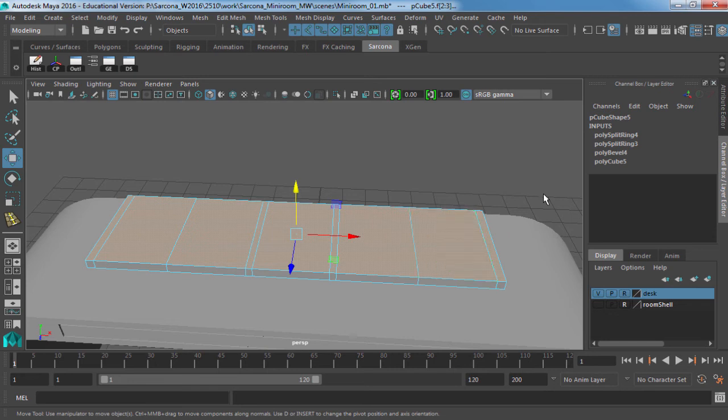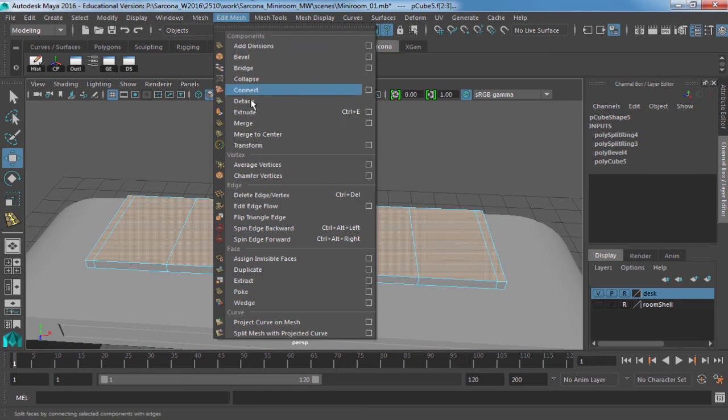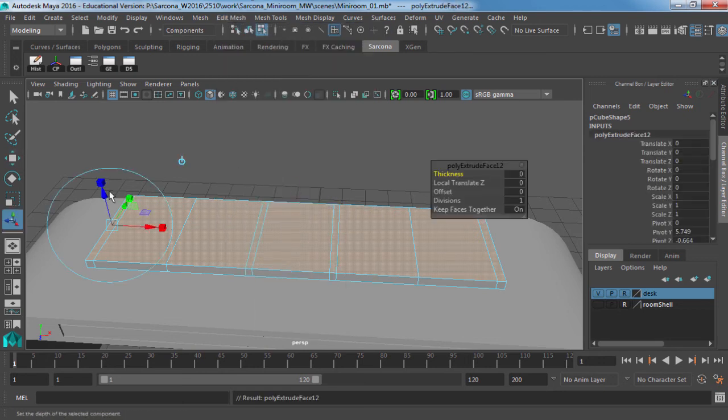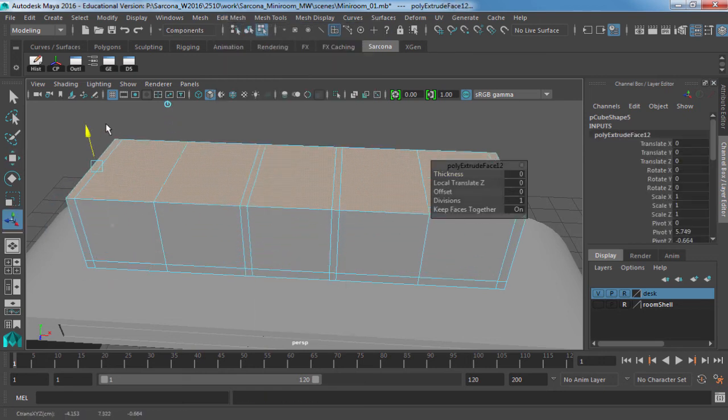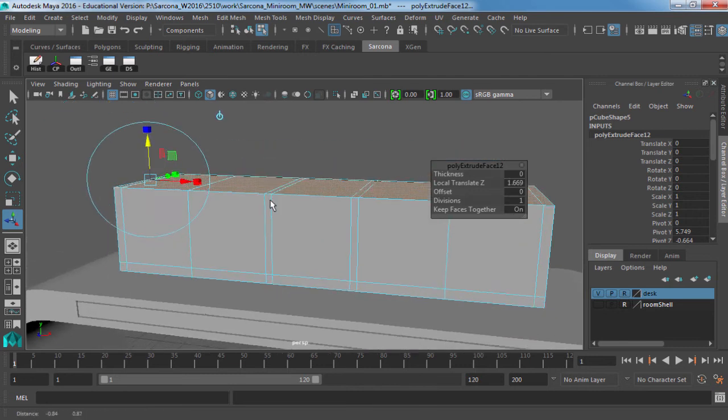Okay, once we have those top faces selected, we're going to do 2 extrudes. We're going to edit mesh extrude. Grab the blue arrow and pull it up. That's the size of the cubby.